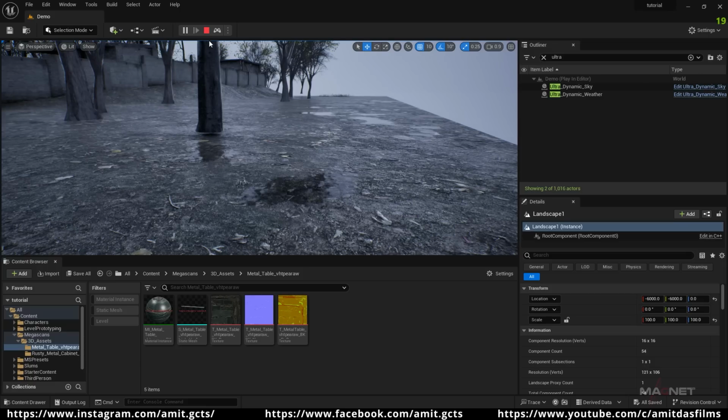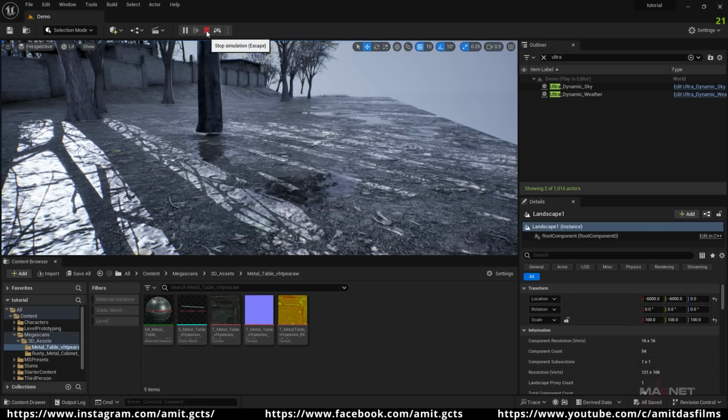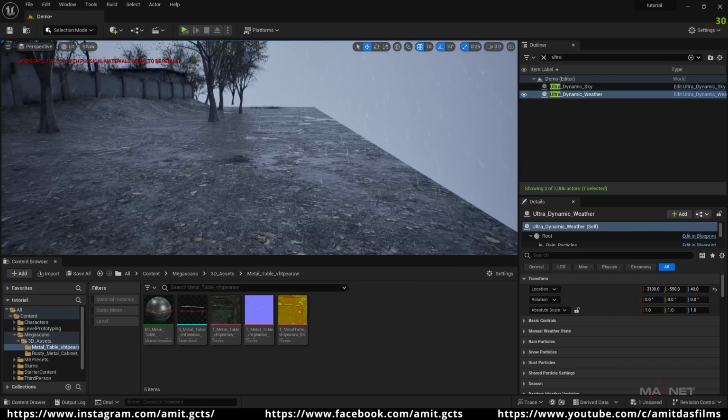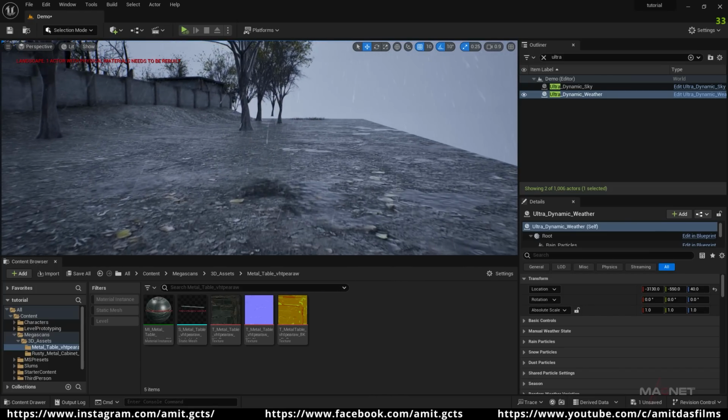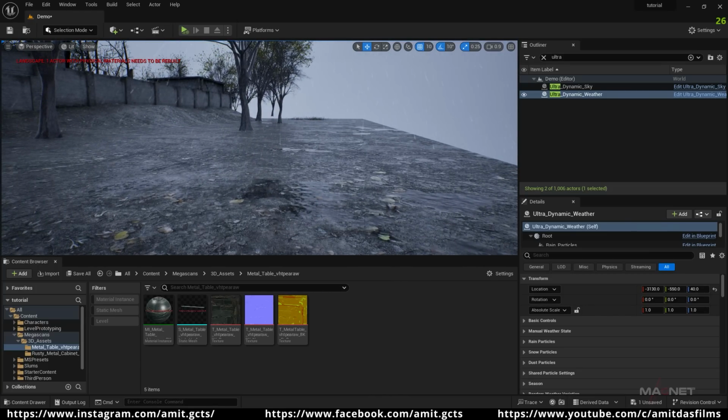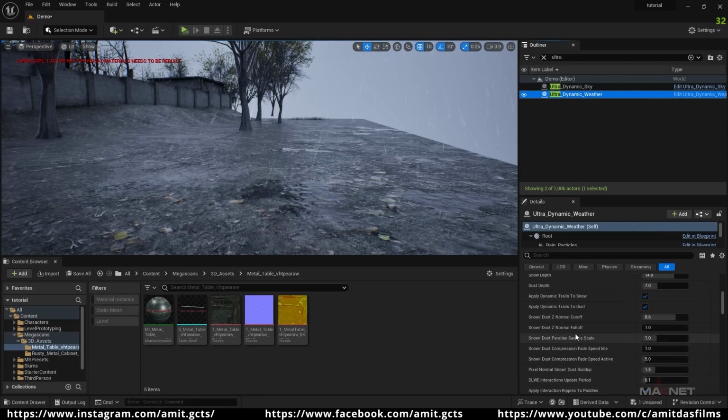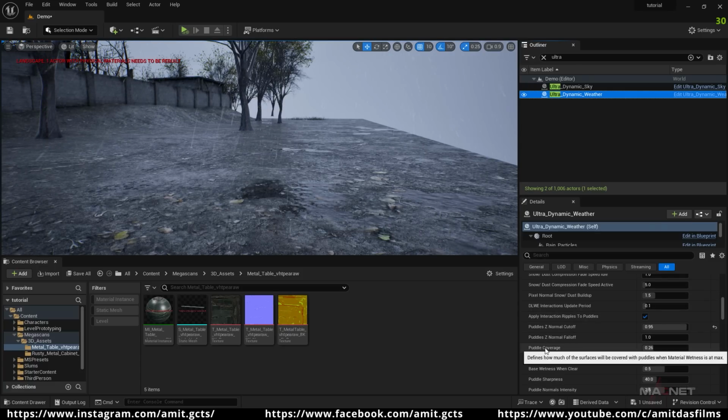Okay, so now if we just stop this simulation here, you can also do some changes over this landscape wetness. If we select this Ultra Dynamic Weather from here, and then we go to its details panel, go down, and here you can find one option called Puddle Coverage.